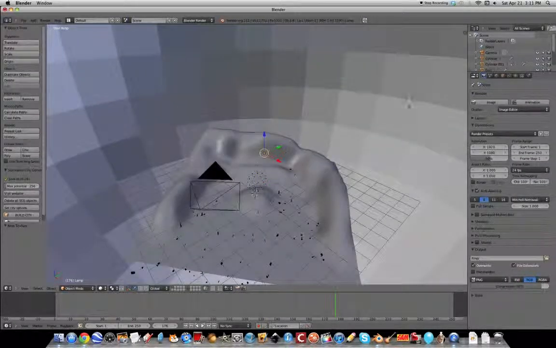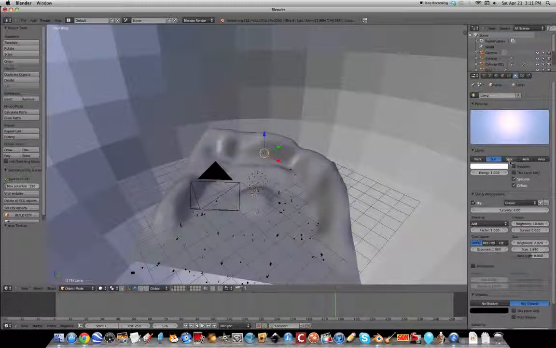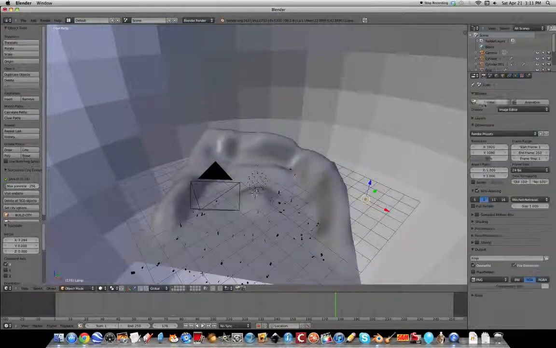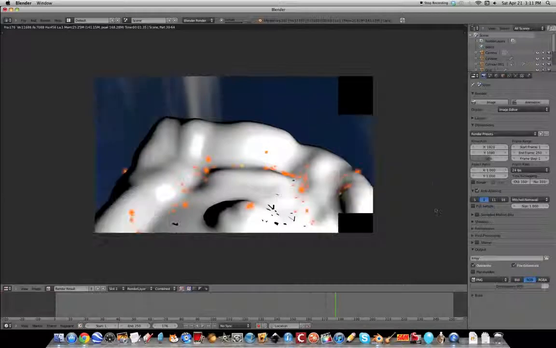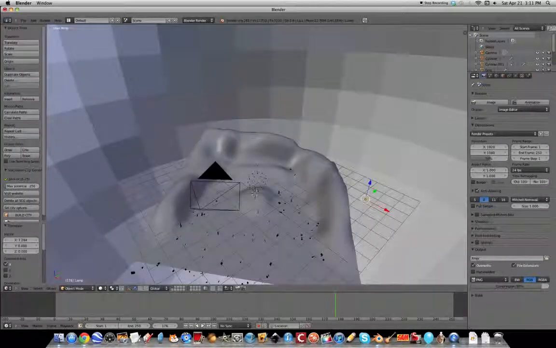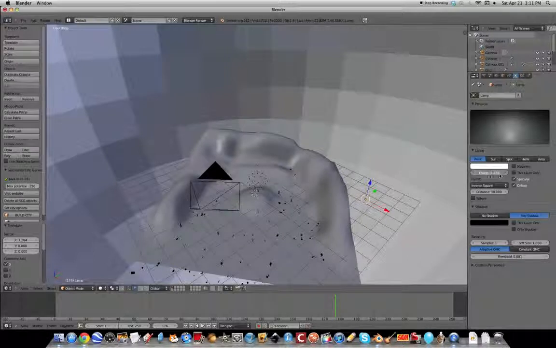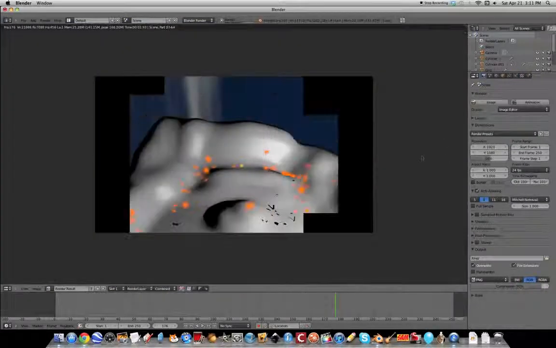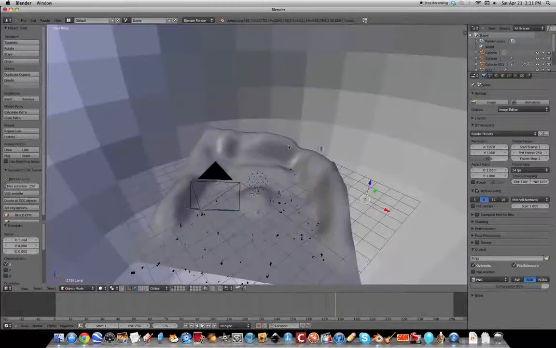Okay, you can set this from sun to point. I guess that's okay. Set the energy up a little bit. And you can see those clouds in the background don't really look good, and neither does the light. So set the energy back down to about 3. There, now the lighting looks better.